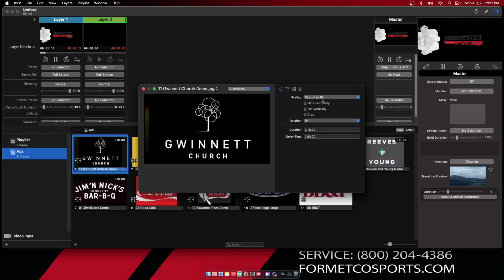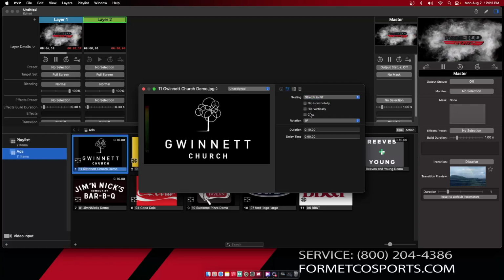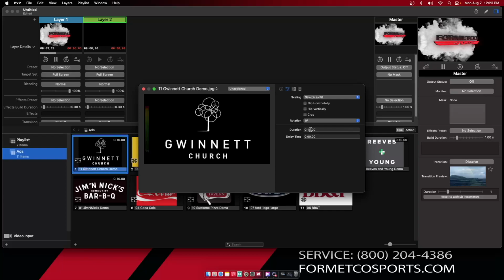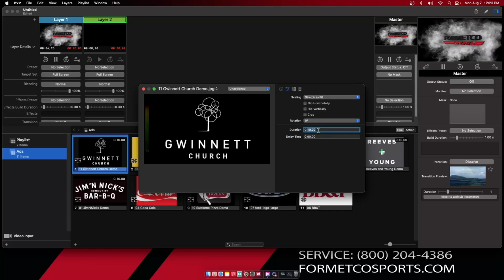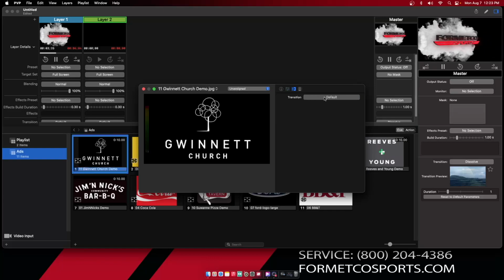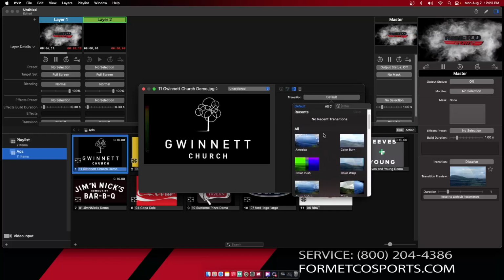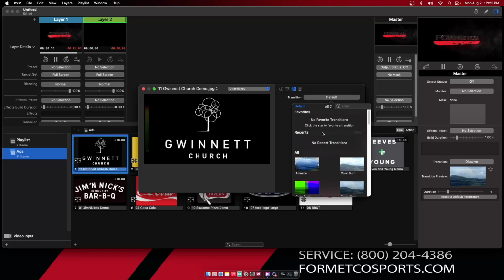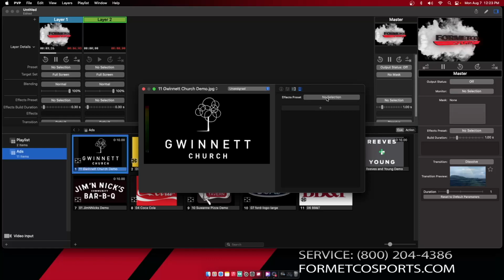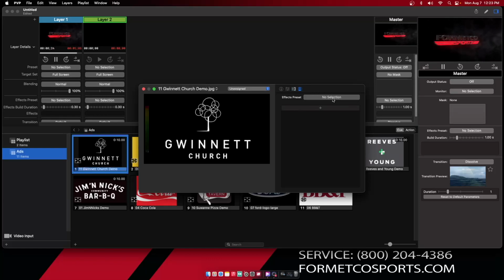Next is settings. I can set my scaling options, flip the piece of content or crop it, or even rotate it if necessary. I also have a duration here. This is how long that piece of content will stay up when I have it set to automatically rotate. I have transitions. I can select any from this setting right here. And I have effects, but typically this is not used.